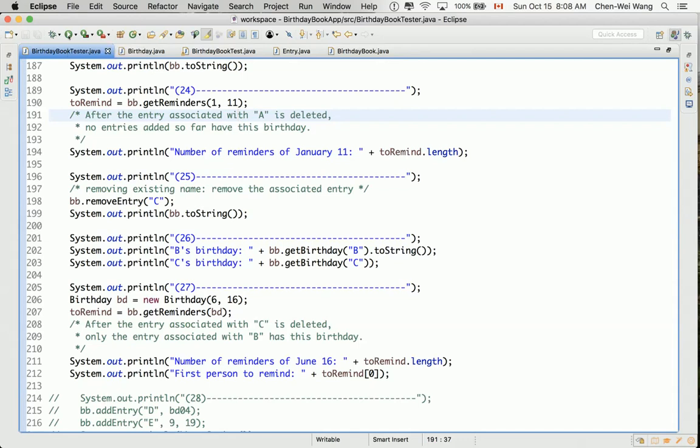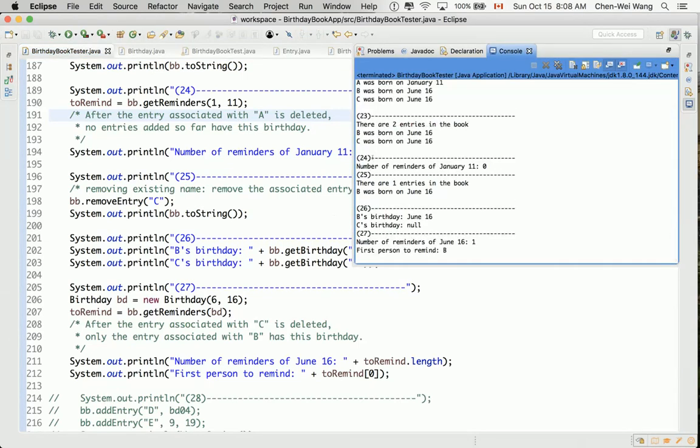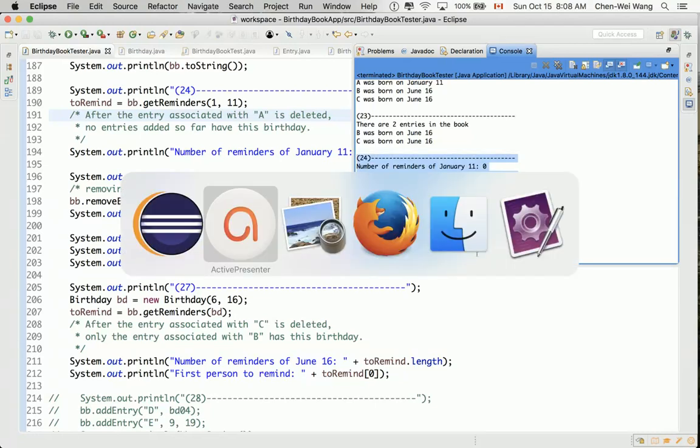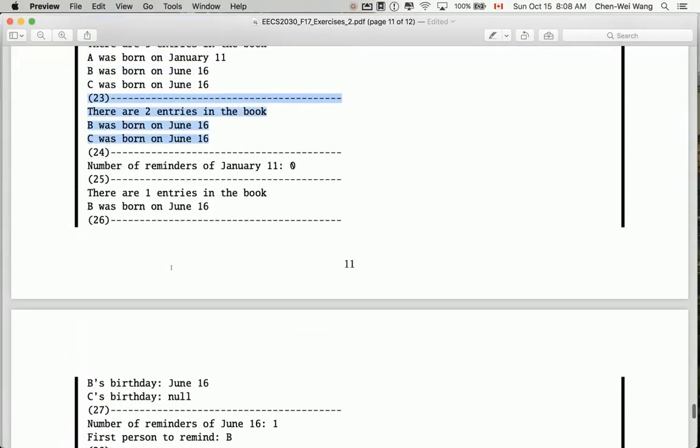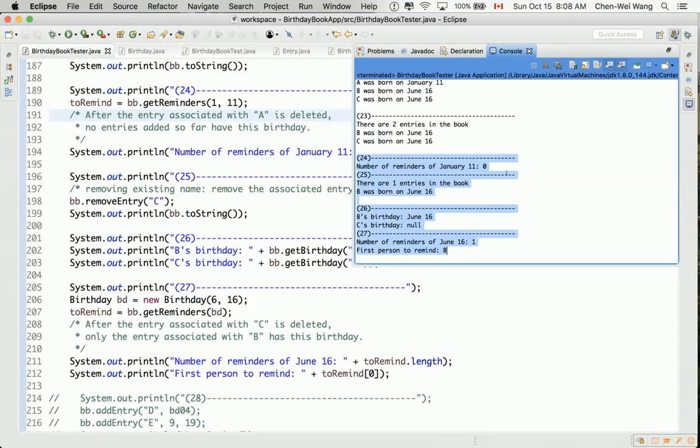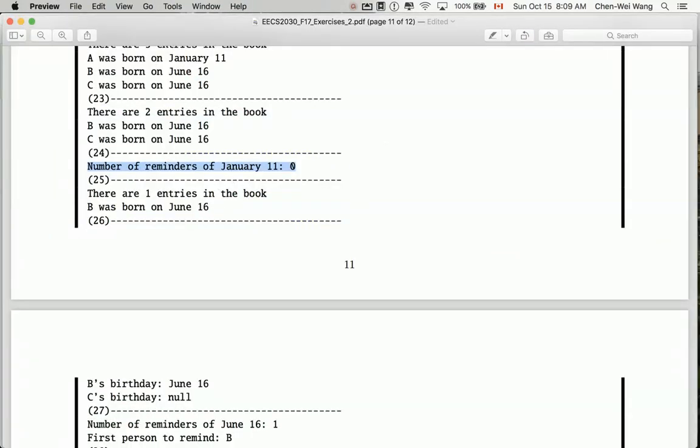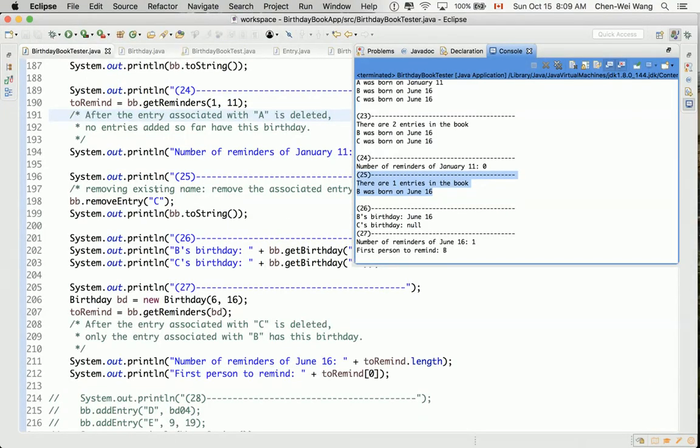If we execute the code, let's try to compare properly. We got 4 outputs to compare. The first one there, for 24, we should get the number of reminders for January 11th, which doesn't exist, so it should be 0. That's good. And then 25, B was born on June 16th. There's only one entry there. You can see 25 over here, after we remove another entry, C, so now we go down from 2 to 1.